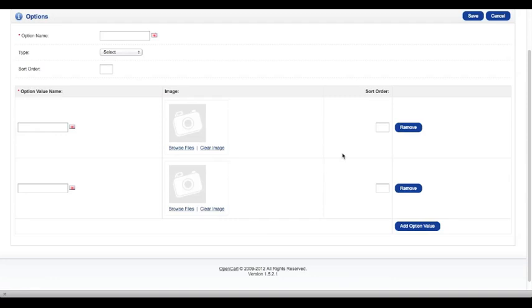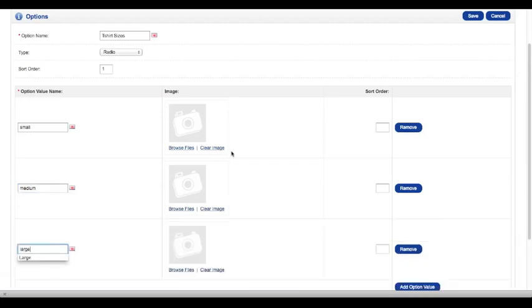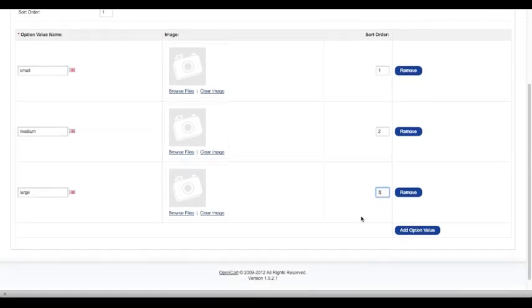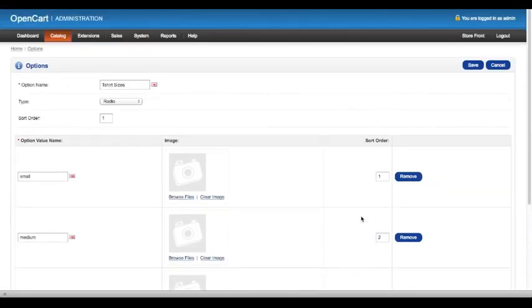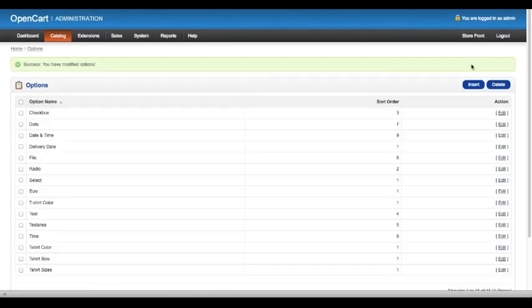For now, I'm going to put in the t-shirt sizes example. I'm only going to use three different fields: small, medium, and large. I'm going to make small sort order 1, medium sort order 2, and large sort order 3. Once you are done filling out your options, you will want to go ahead and click Save in the top right. That will cover options.